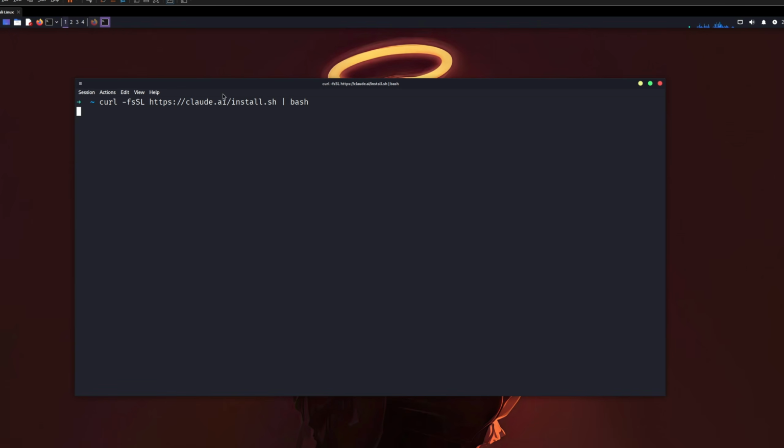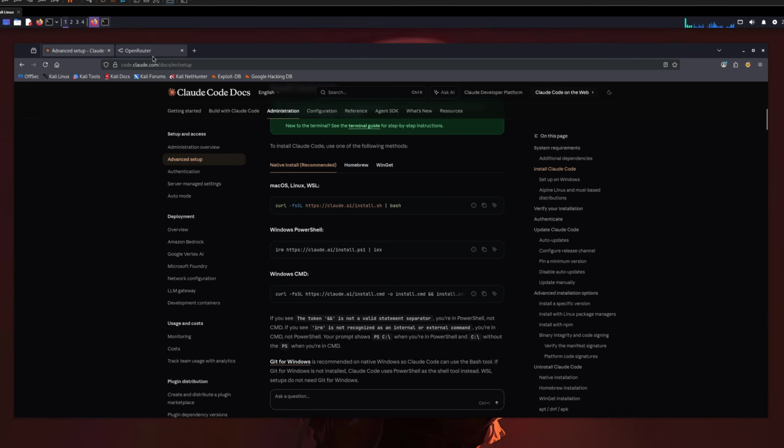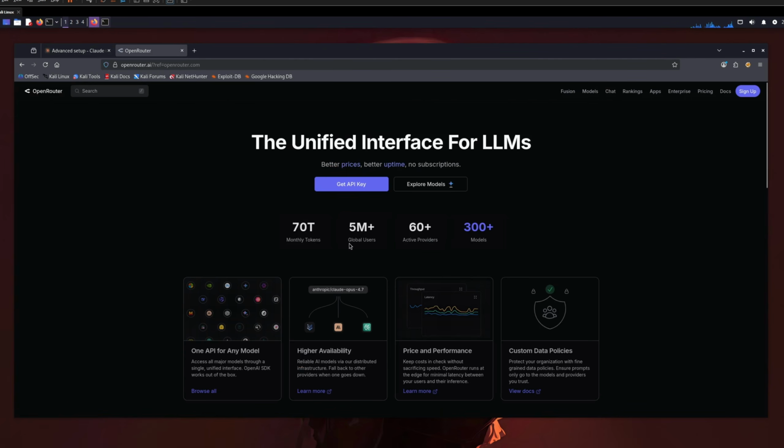Now, once Claude Code is installed, we need to set up a few things. The first thing is OpenRouter. Now, OpenRouter provides us with different large language models.